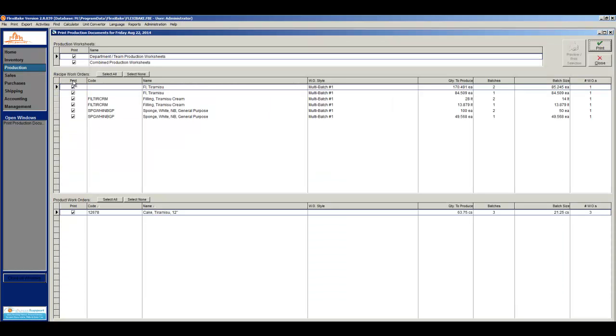Now, this screen is broken down into three particular areas. First is production worksheets, next is recipe work orders, and last is production work orders. Within the work orders area, the columns shown are the ability to select which to print, the product code and names, the default work order style, the quantity required to produce, number of batches required, the batch size, and the number of work orders that will be printed.